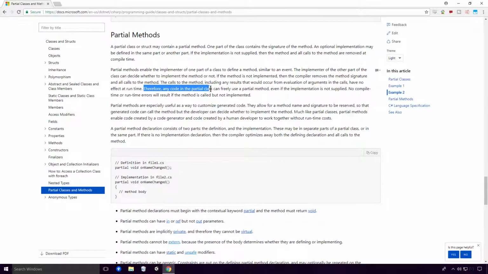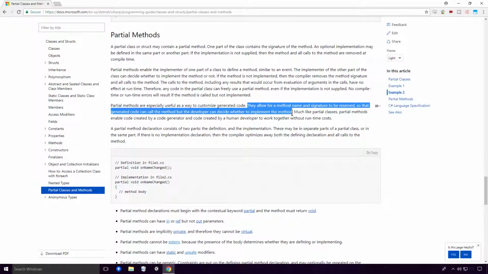Therefore, any code in the partial class can freely use a partial method, even if the implementation is not supplied. No compile time or runtime errors will result if the method is called but not implemented. Partial methods are especially useful as a way to customize generated code. They allow for a method name and signature to be reserved so that generated code can call the method, but the developer can decide whether to implement the method.